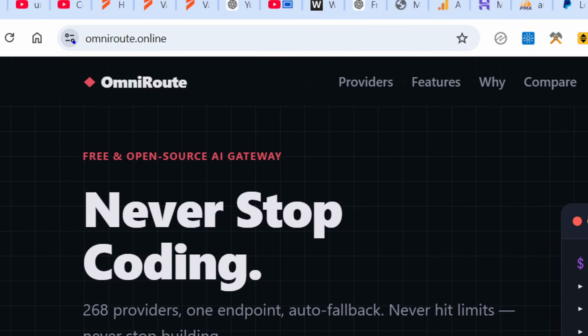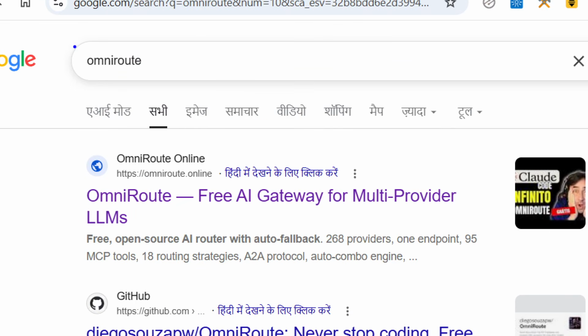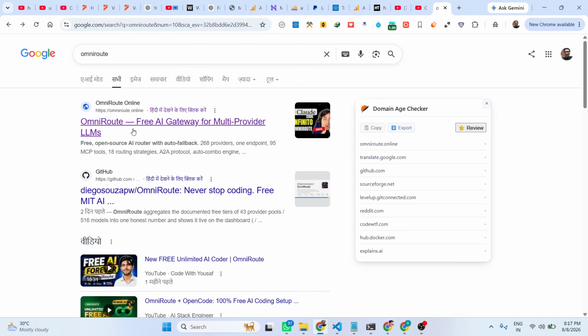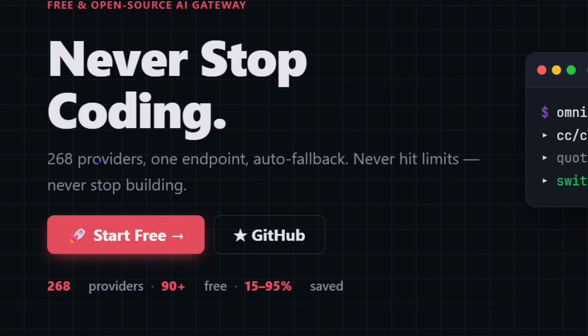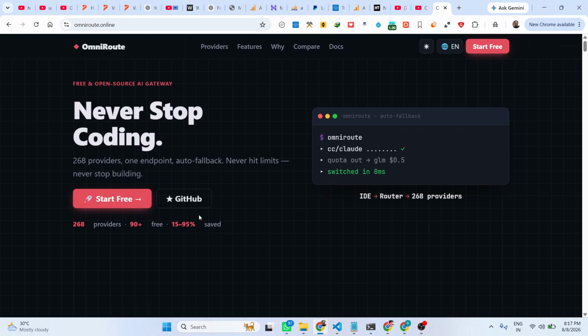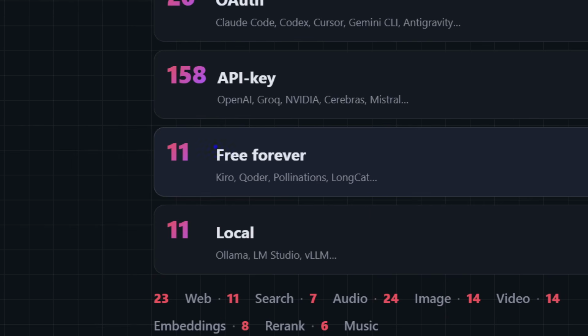Go to the browser, simply type this address omniroute.online, or you can go to Google, simply type OmniRoute, the very first website which comes. So it's a very fantastic website, free open source, and it provides you up to 268 providers, one endpoint, and it's completely free. And this is a landing page, as you can see right here, free forever.